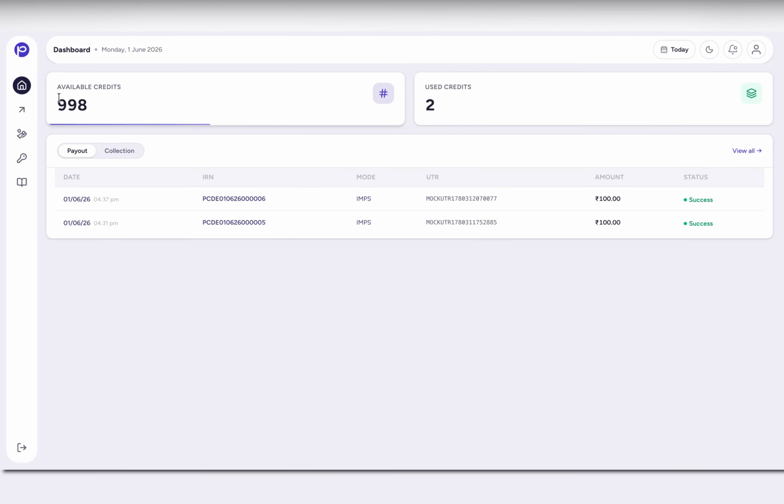Okay, once the developer logs in, in his dashboard he can see available credits and used credits. Initially, we'll be providing 1,000 credits, and he can see both payout and collection with the status, and we'll be giving a view all option as well. And the second one is payout.